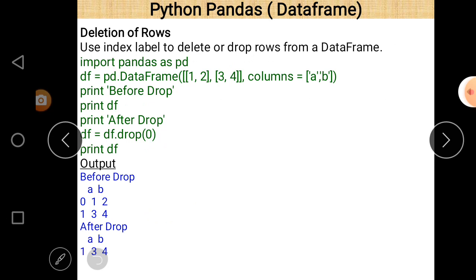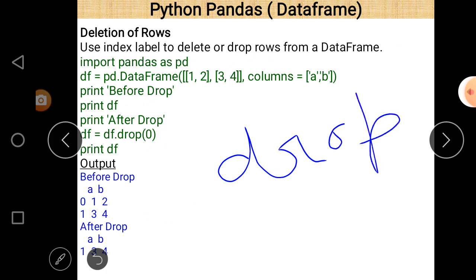Next is deletion of rows. For deletion we use the function drop. So again there is a declaration of data frame here, and before drop we print a statement here, and after drop we print a statement here. Actually we drop 0, so the 0 index position will be deleted here. This is the output.